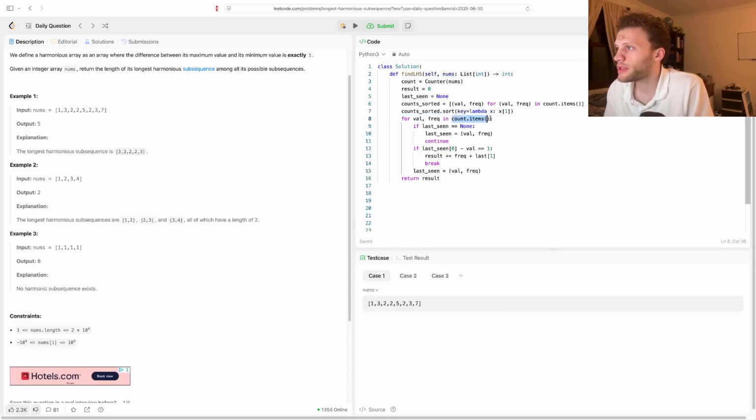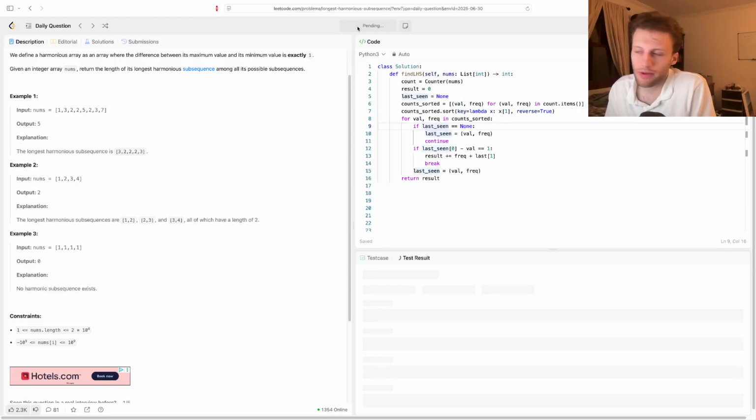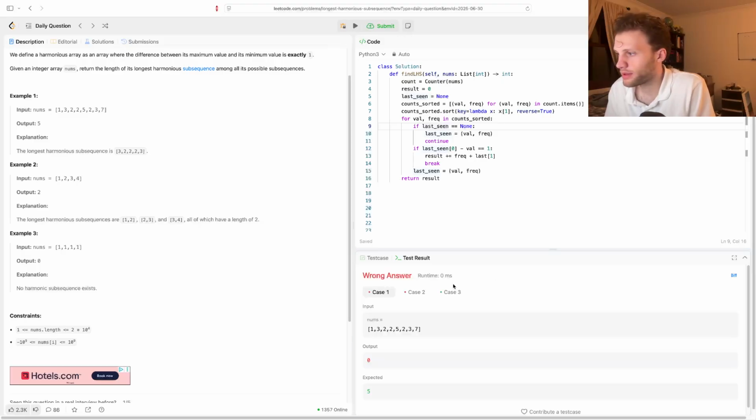So now we use this. And we're actually going to reverse this as well. So we start at the back, the greatest value frequency. And I feel more confident with that. Okay, let's submit it. Let's see what happens, or run it. And we get 0 for everything. That's okay.